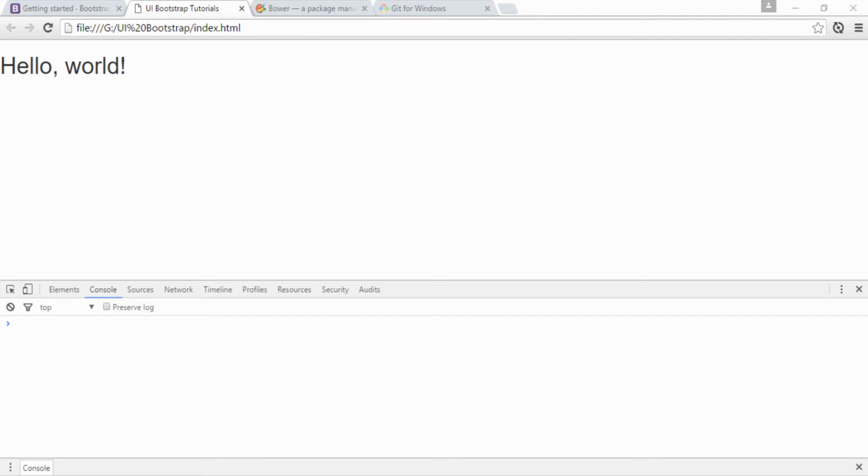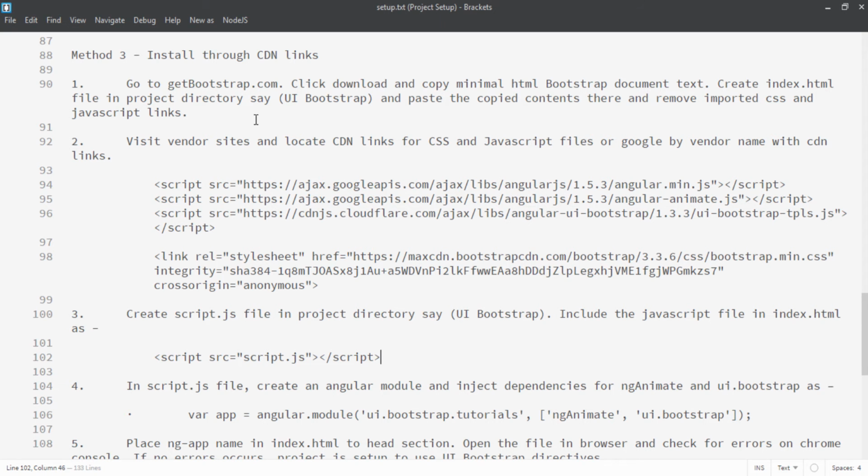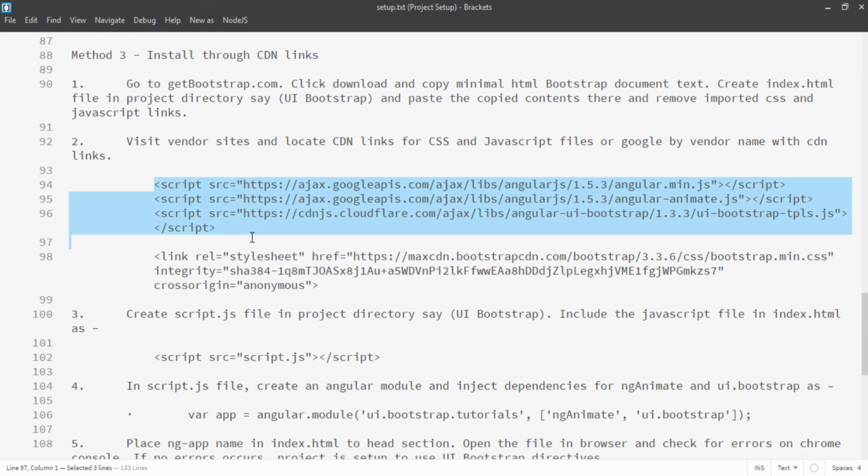So friends, let's move ahead and see how we can install UI Bootstrap through CDN links. Here we see the method titled install it through CDN links. Basically, CDN is nothing but a content delivery network. It's similar to the JavaScript and CSS files being hosted on some networks, and they are provided for us to directly use in our modules.